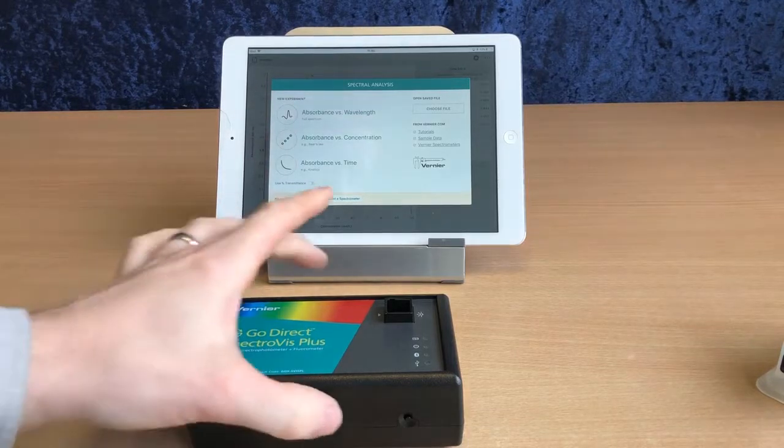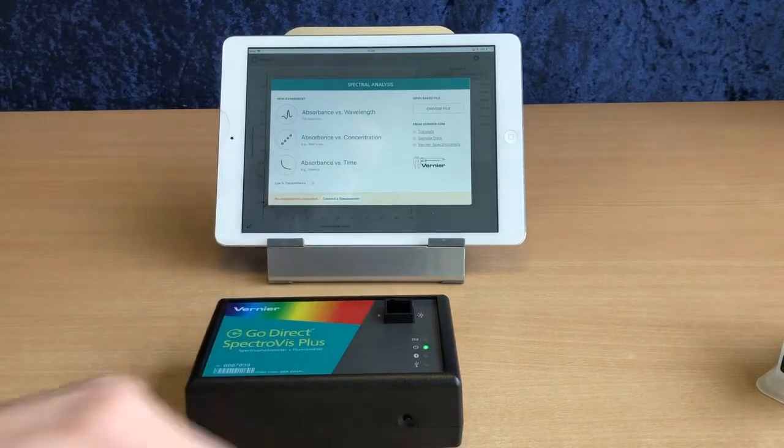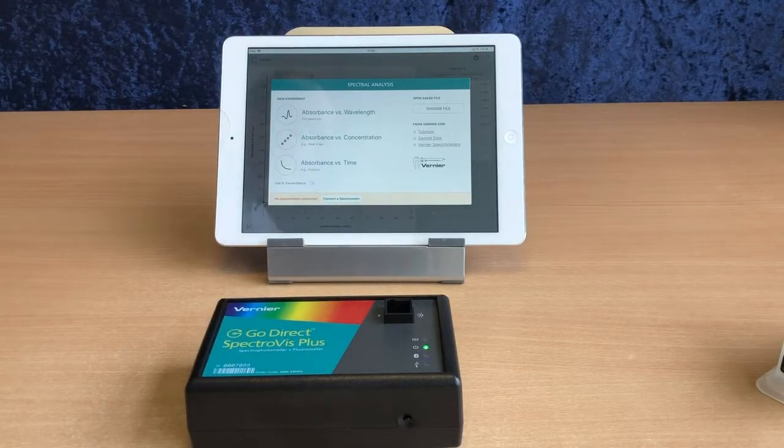First of all, I need to switch on my Go Direct SpectroVis Plus with the button on the front. This will turn on the green power LED and the blue Bluetooth LED will start flashing.